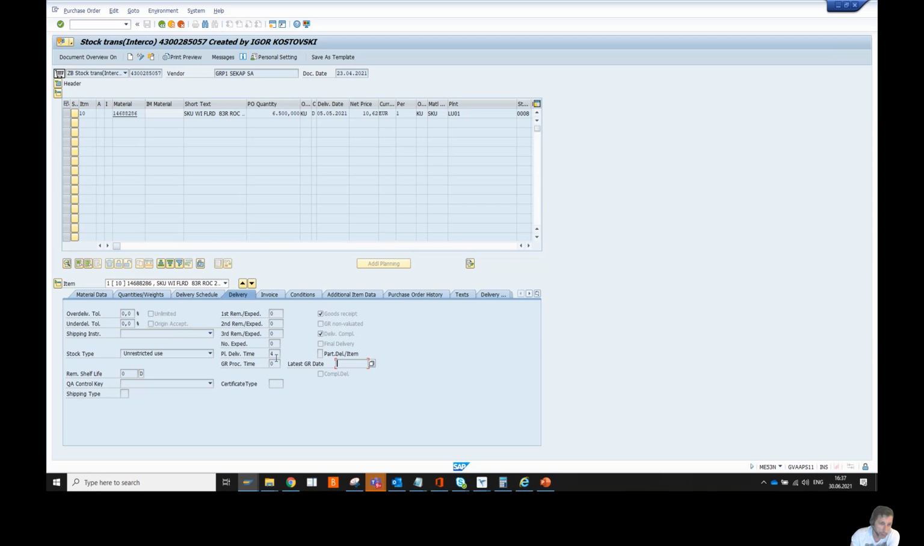Here, it's actually a rather rare case where we have planned delivery time set. So it tells that it takes 4 days to get materials from this vendor to this plant. But what's more important here is the GR processing time. If it is more than 0, then whenever you post the goods receipt, it will be in stock only after this number of days.